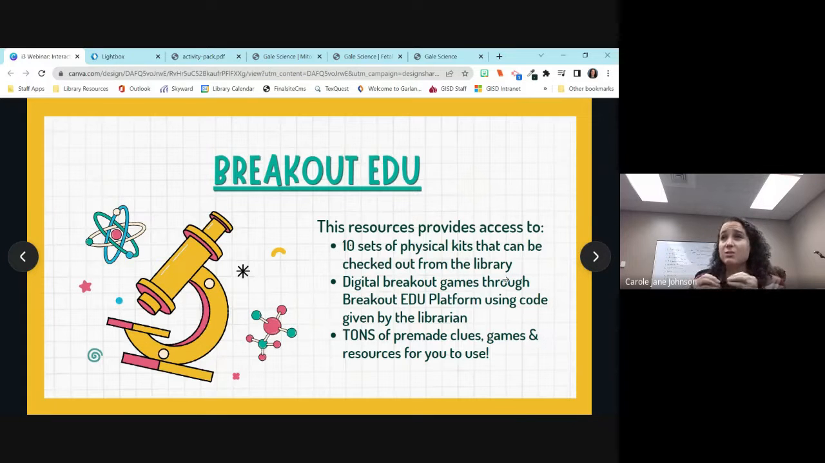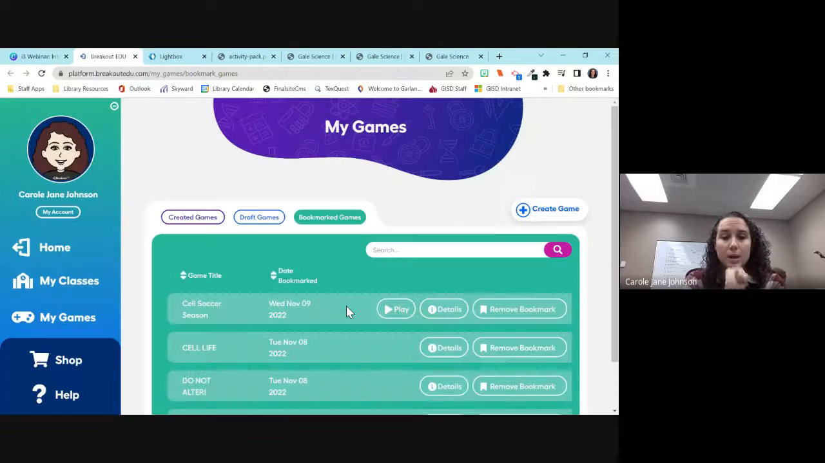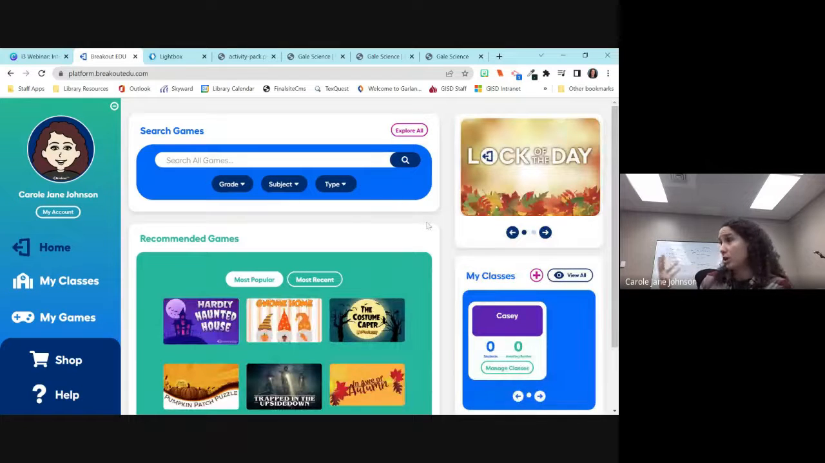We have 10 sets of physical boxes in the library that have locks, number locks, color locks, key locks. But we also have digital breakout games because I've paid for 30 teachers to have platform access. So if that's something you're interested in, I can give that to you. And what this is, it's an online system where you can go through and you can search for games. So if you're interested in this and you want access, it would come to here and you can search.